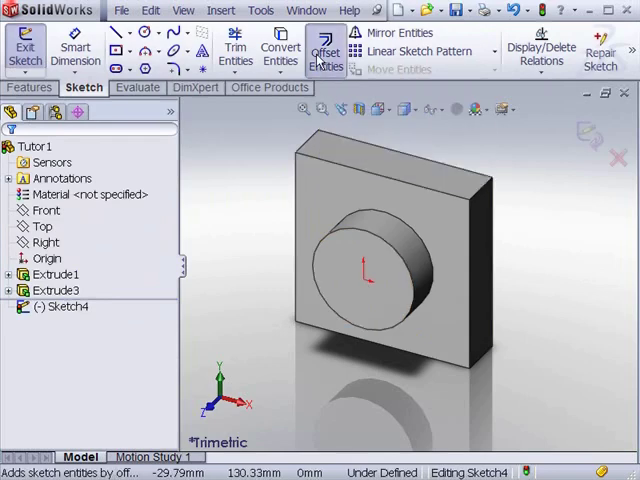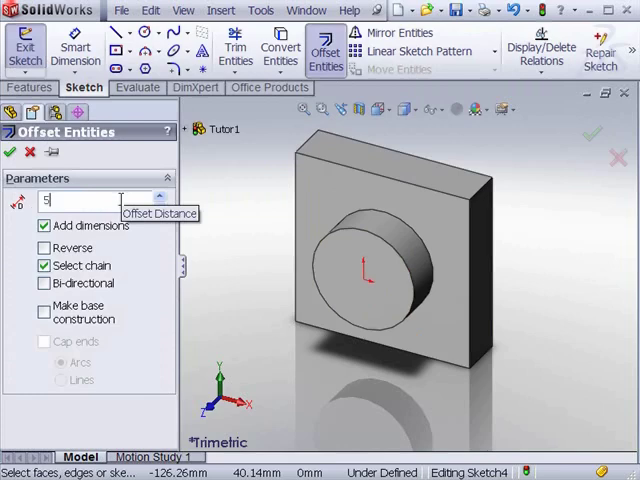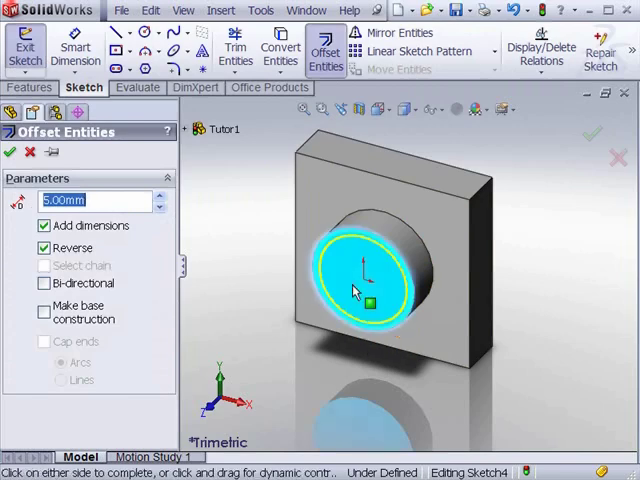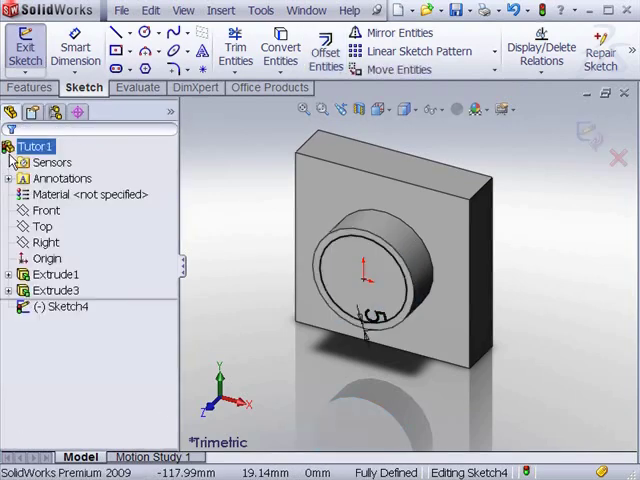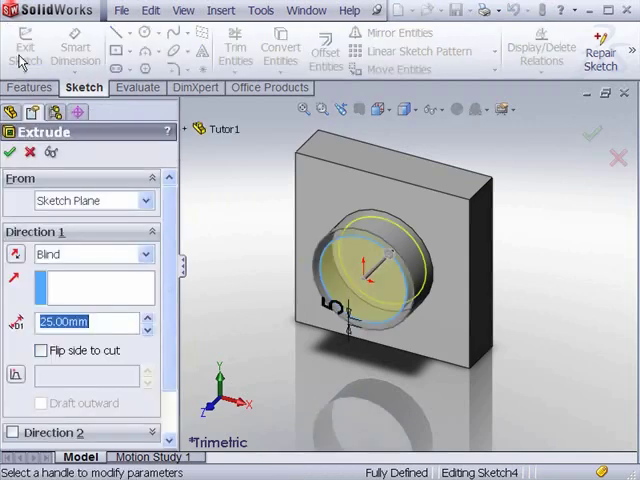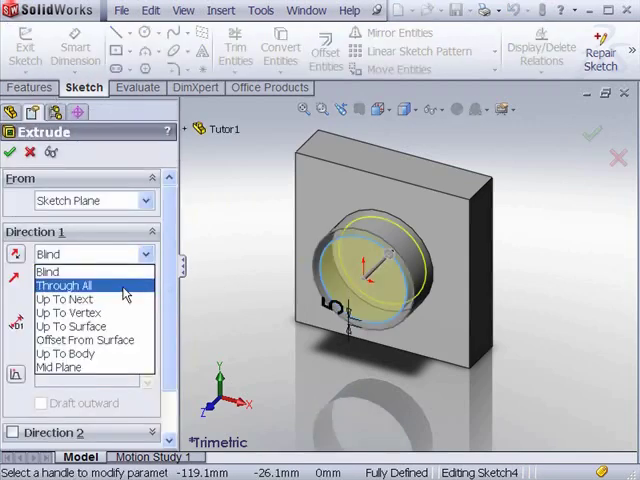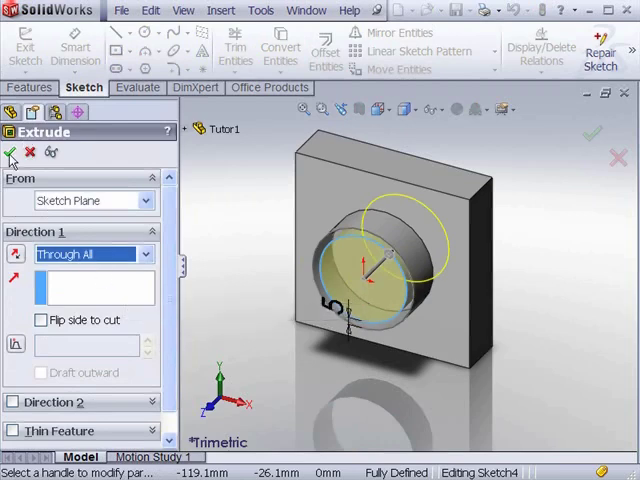Click Offset Entities. For offset distance, enter 5. Click the reverse direction box. Select the front circular face. A new circle is created 5 millimeters to the inside. Click OK from Offset Entities. Click Exit Sketch. The default end condition is blind. Select the drop-down arrow and select Through All. Click OK.